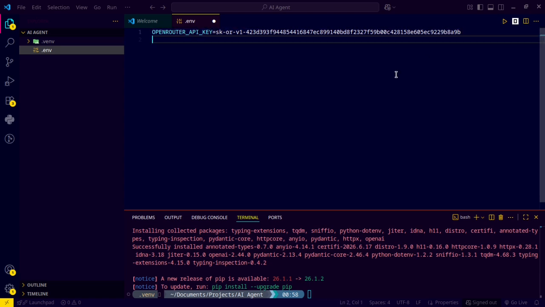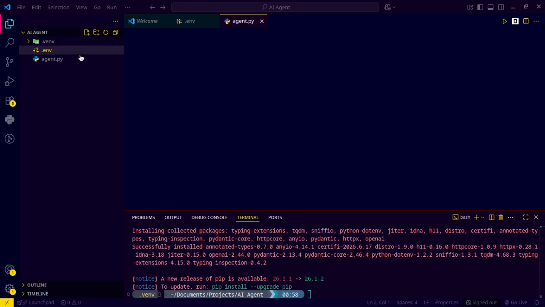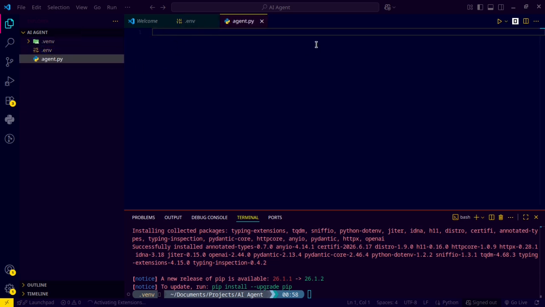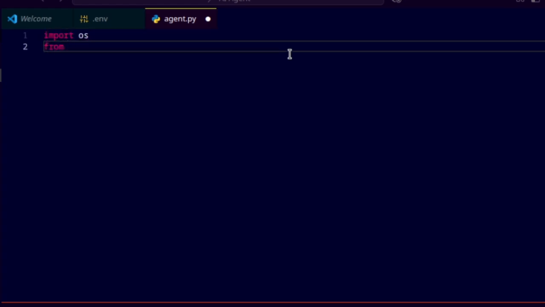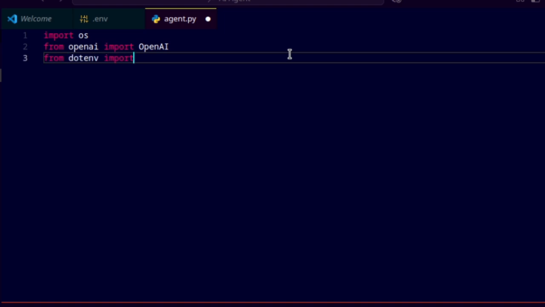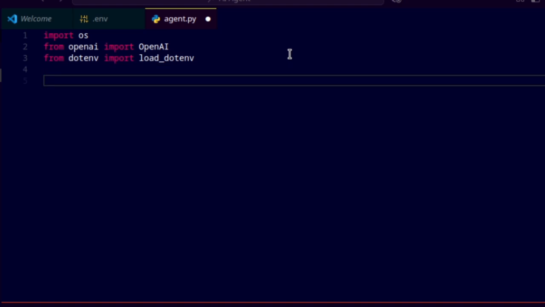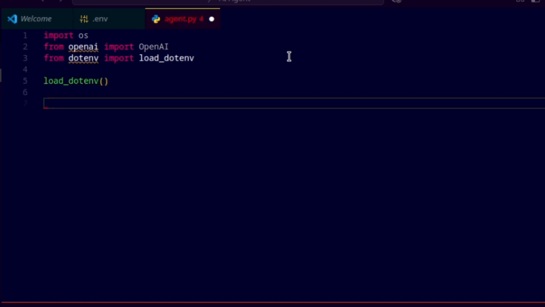No code needed. Now create your Python file. I'm naming mine agent.py. First, import the libraries. This is simple. os lets us access environment variables, OpenAI gives us access to the API, and load_dotenv loads our .env file. Now load the environment variables. This line makes Python read the .env file and load our API key.